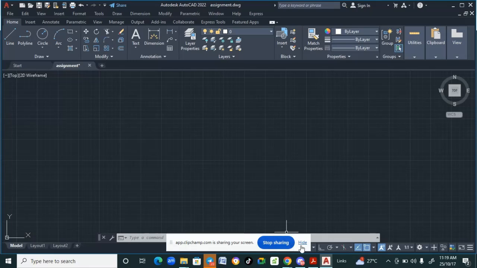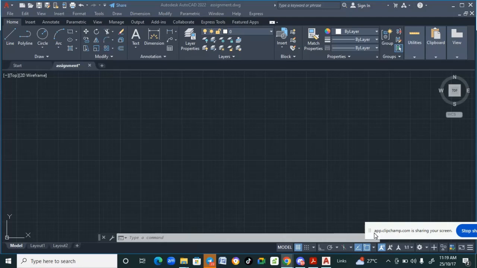In this video, I'll be sharing two vital modify commands that help you to move an object. The first is offset and the second is mirror. Both help you to actually move an object from one location to another.